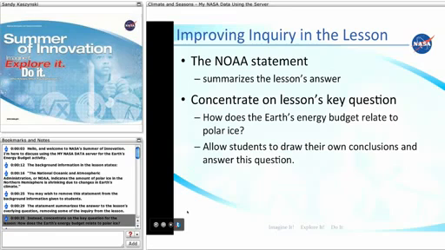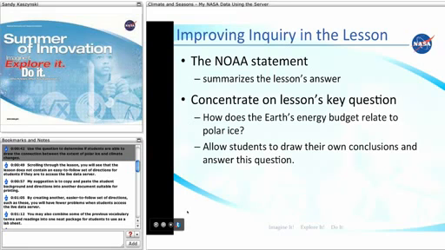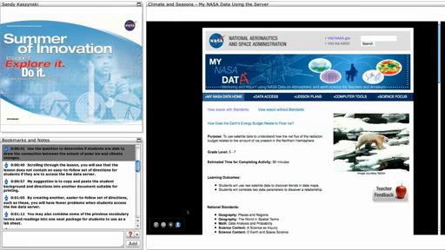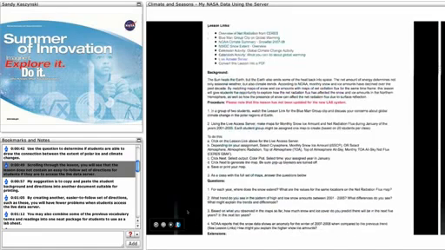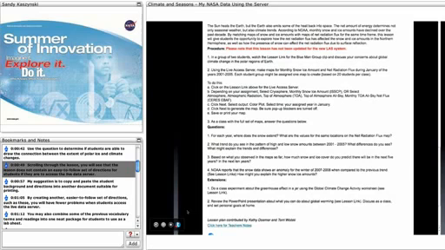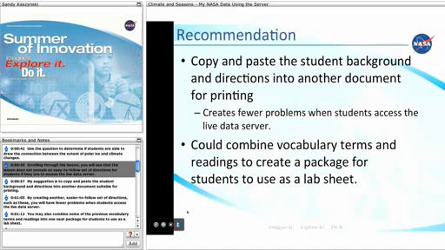Instead, concentrate on the key question for the lesson: how does the Earth's energy budget relate to polar ice? Use the question to determine if students are able to draw the connection between the extent of polar ice and climate changes. Scrolling through the lesson, you will see that the lesson does not contain an easy-to-follow set of directions for students if they are to access the live data server.